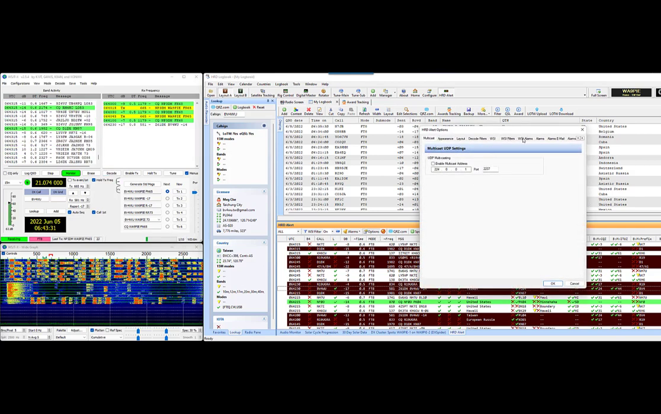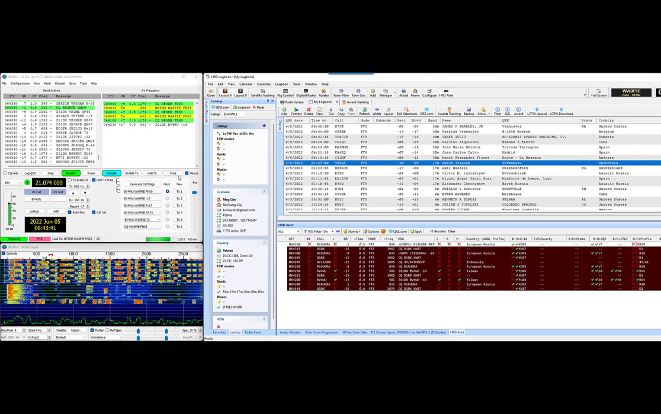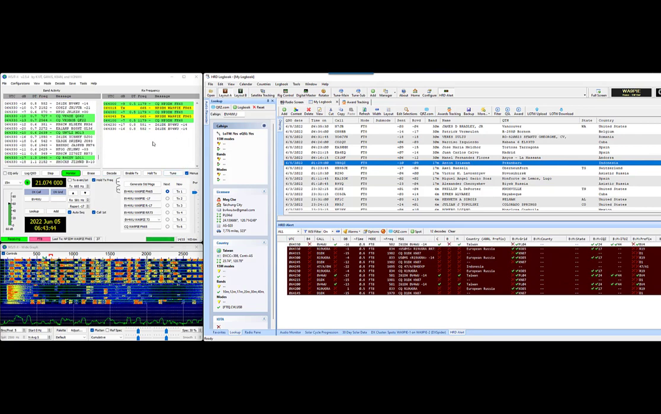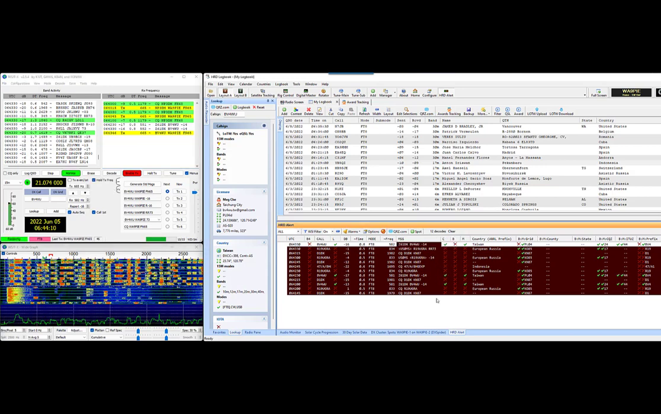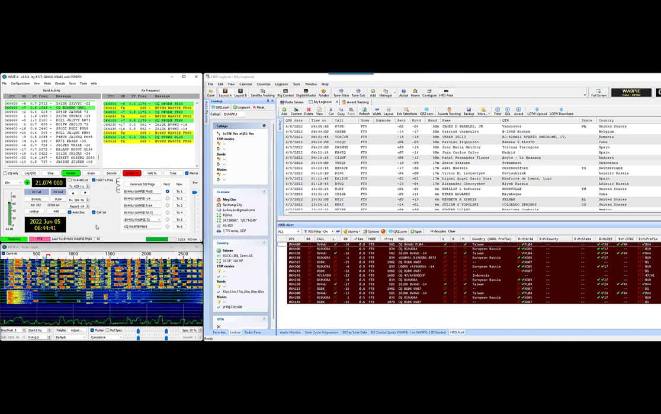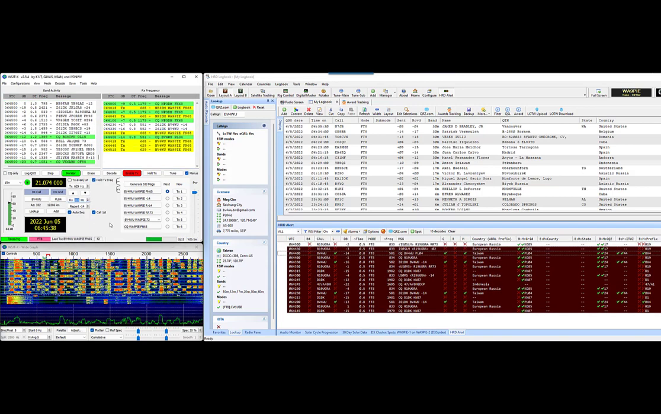Change the filters because I'm not really going to be looking for county. That just takes it down to the countries I'm looking for. Give him a call. This might be a tough one.